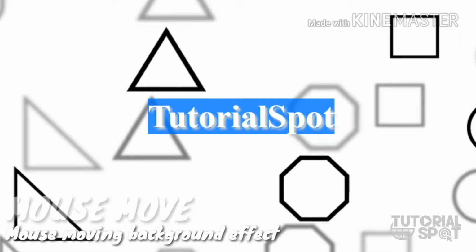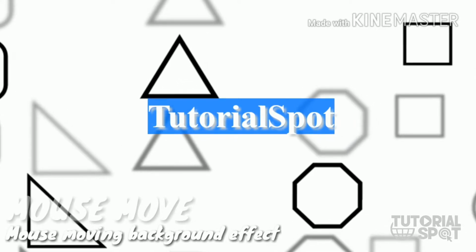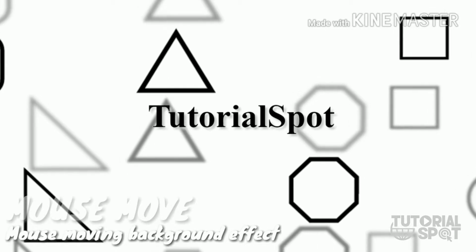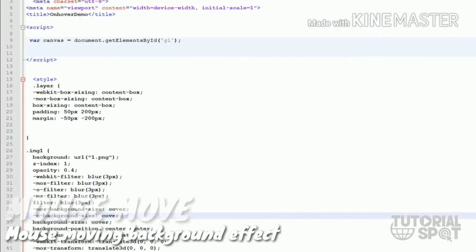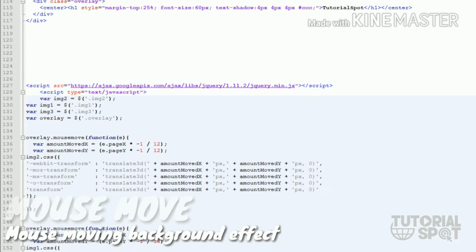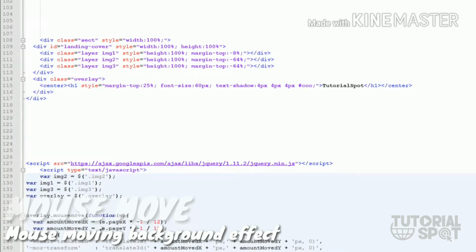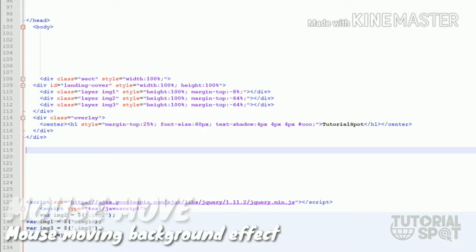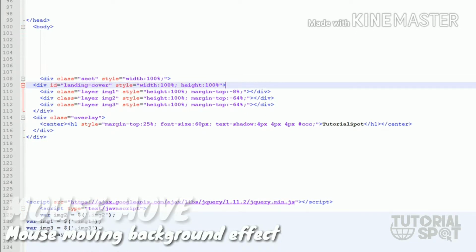Here I'm using three layers, and these three layers will be in the background and one layer will be on the front side, which contains TutorialSpot. So let's start with the HTML part first. Here you can see these are the three background layers, and one is the overlay layer which will be standing in front. So let's start with the background layers.